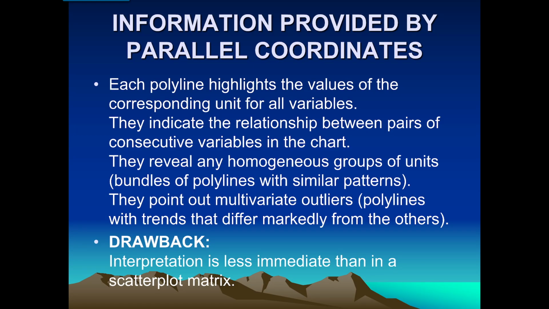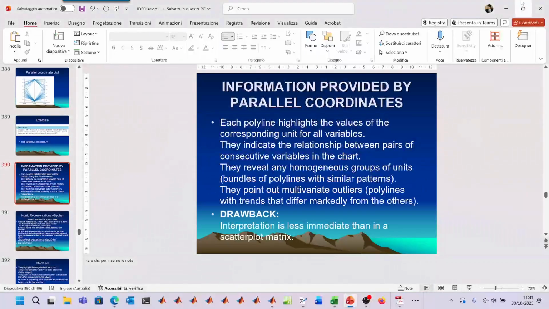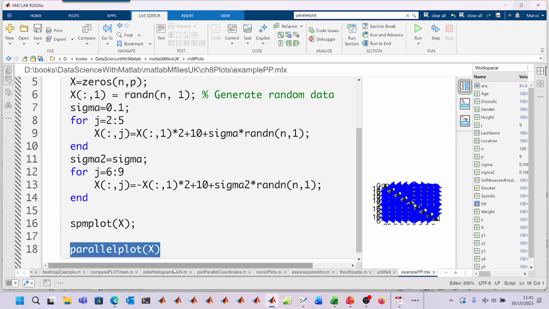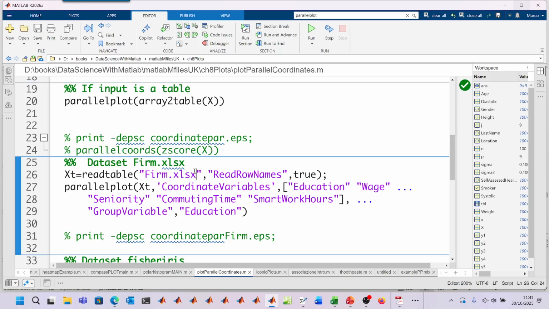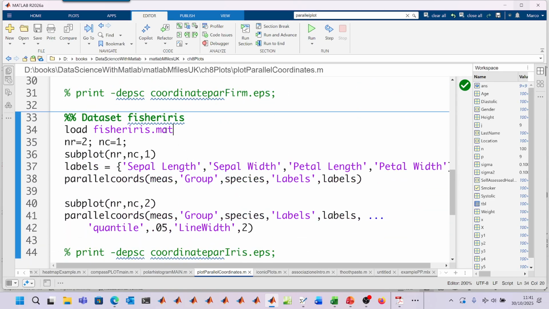So tell me if it is clear what is written here. They also reveal a homogeneous group of units. They point out multivariate outliers because there are lines which are different from the others. These are the multivariate outliers. For example, there is plot parallel coordinates. Then we have the dataset Fisher iris. Then I apply parallel coordinates. Let us see.